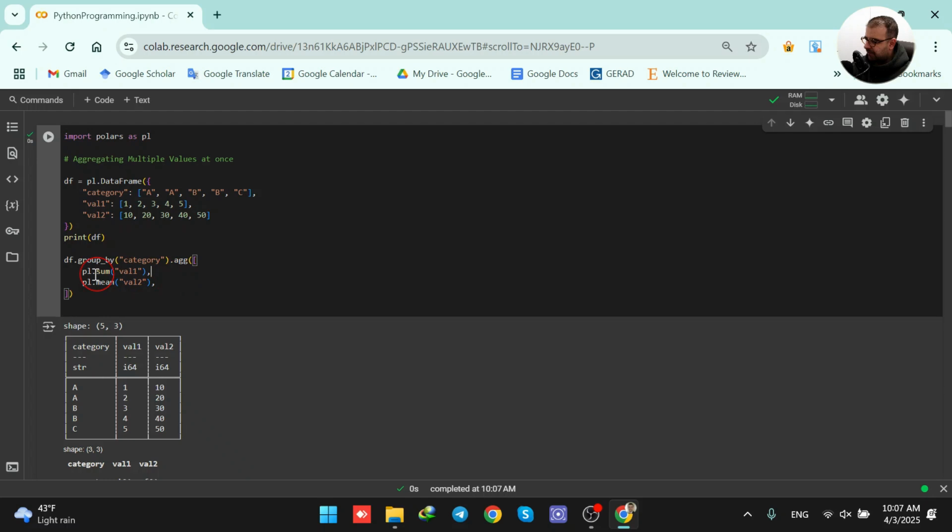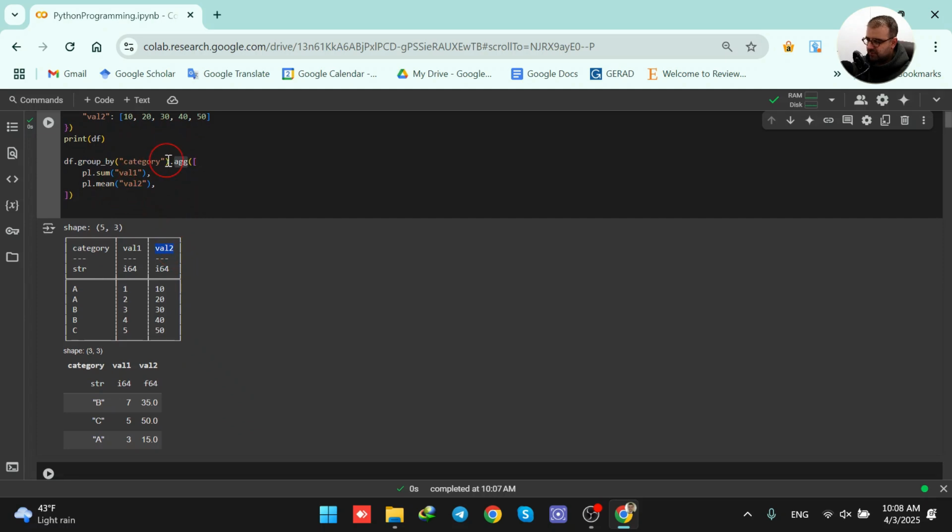So when I run, okay. So I would like to group based on the category column. I call the group by function for the df data frame. I write down the name of the column that I would like to group my data based on. So category is the name of my column. Then I would like to aggregate the data: the sum of val1 and the average of val2. Okay, so I would like to first of all group based on the category.